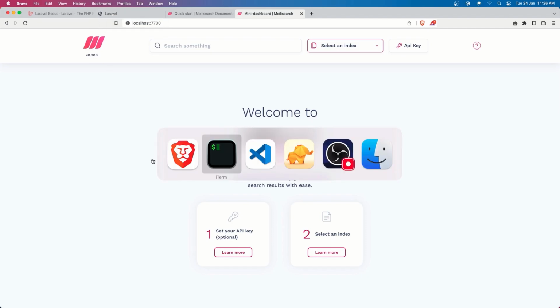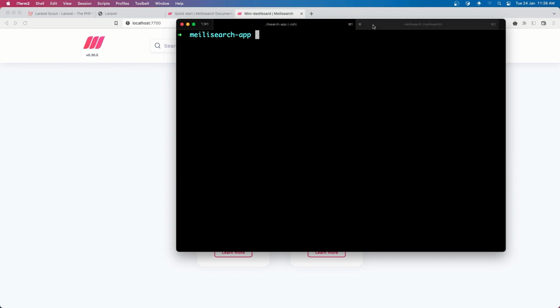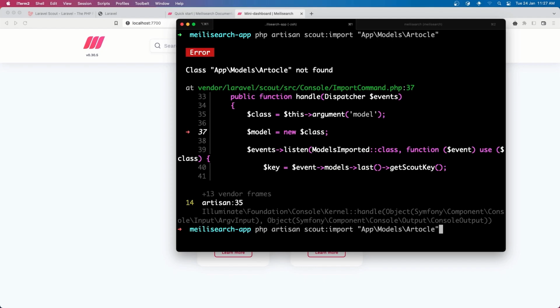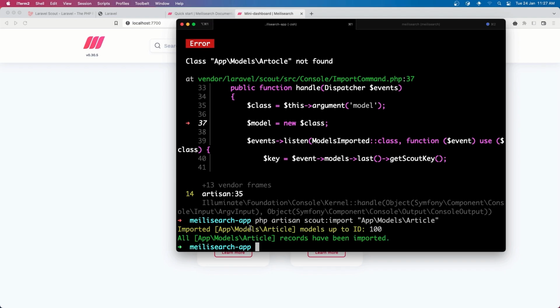I'm going to say in the terminal here, php artisan scout:import, and I'm going to import the app/Models/Article. This one. Import. Oh, not my mistake. Article. And now imported 100 IDs.